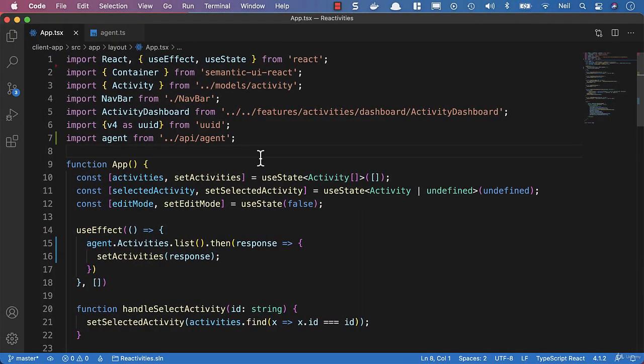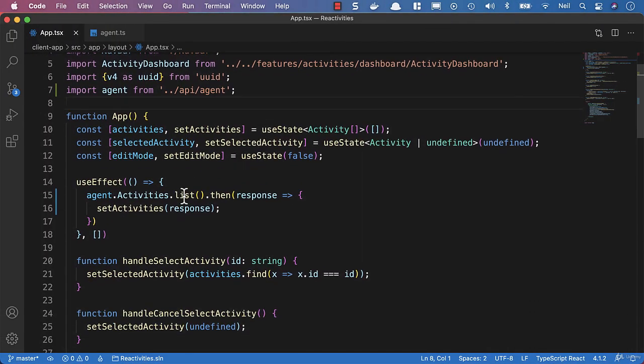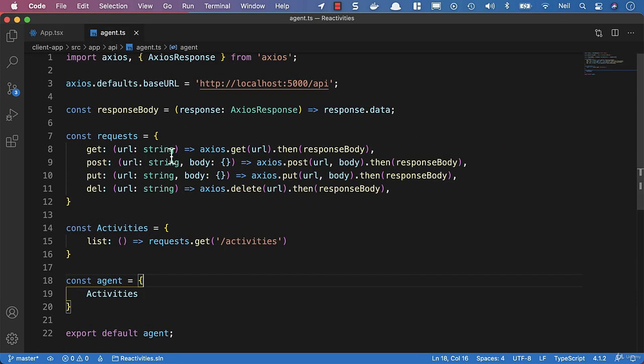So we haven't actually changed anything, but what we do want to do is make sure that when we call this request, we know what type our response is going to be, because at the moment this is set to a response of type any. And what we want to do is add type safety inside our agent file, and we'll take a look at that next.